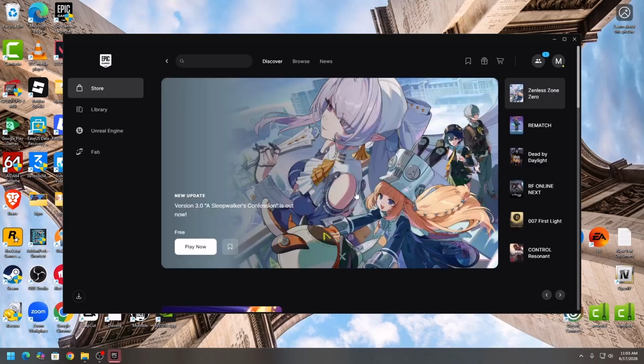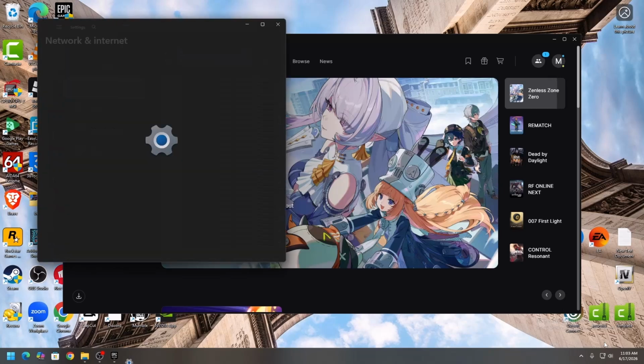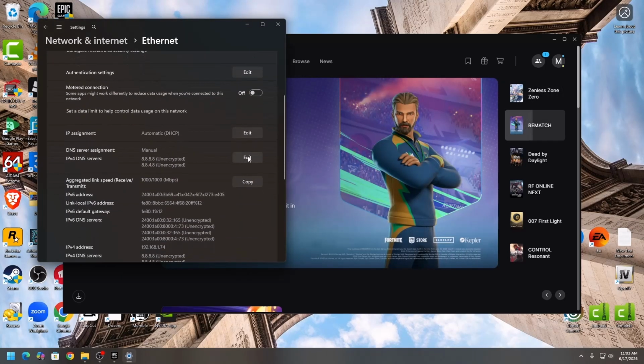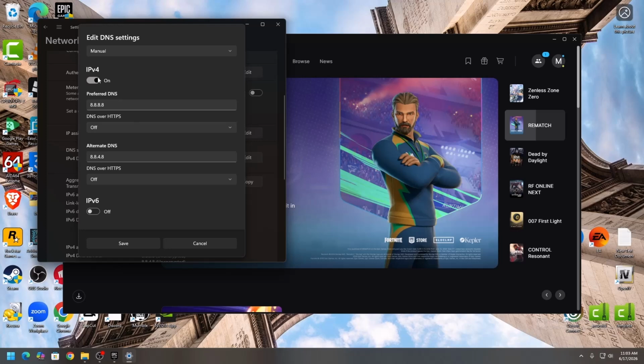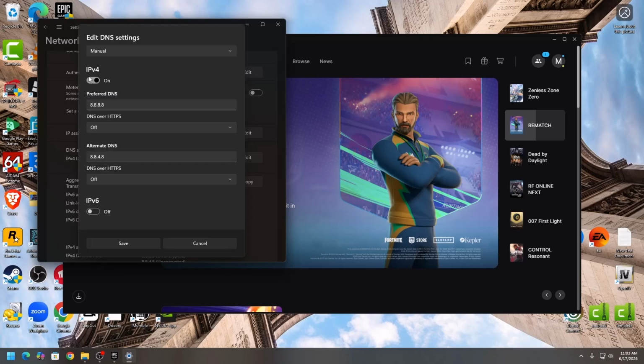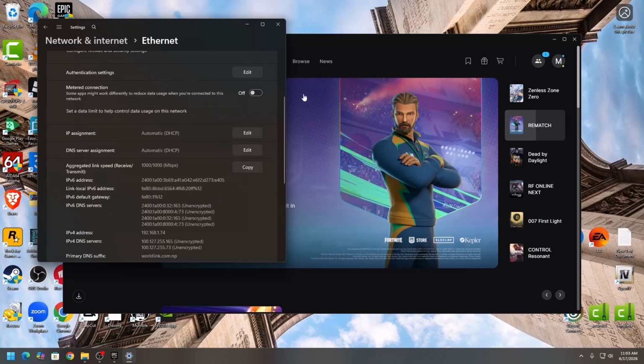However, if it still doesn't fix your problem, it could also be because of your internet connection. Right click on your network and click on Network and Internet Settings. Go to Ethernet or Wi-Fi, whatever you're connected with, and go to DNS Server Assignment. Click on Edit. Turn it from automatic into manual and then turn on IPv4. Put the preferred DNS as 8.8.8.8 and 8.8.4.8 on alternate DNS, which should go ahead and fix your problem.